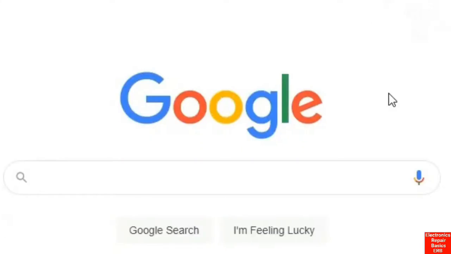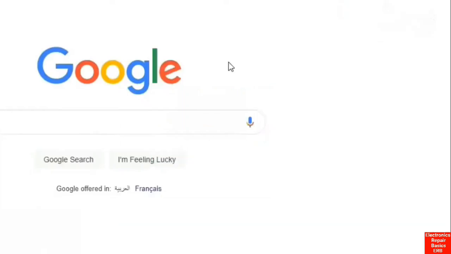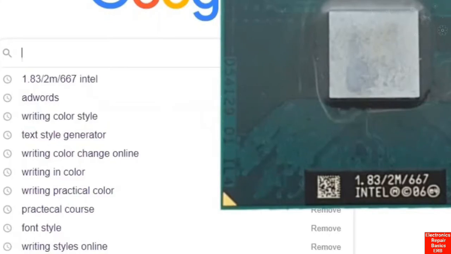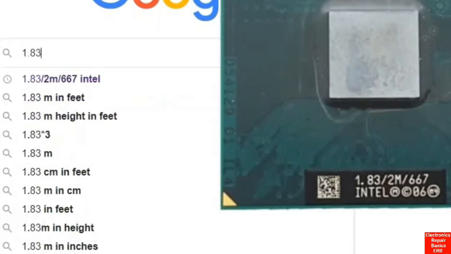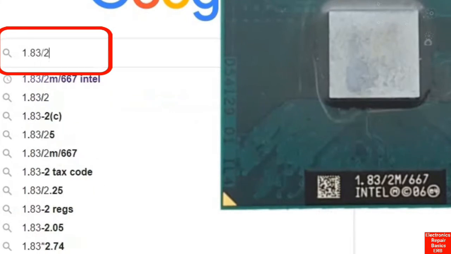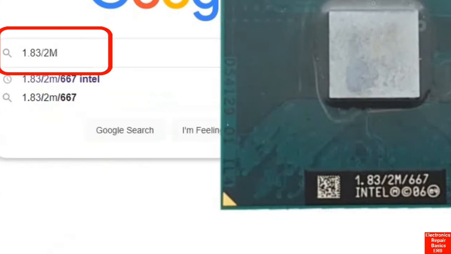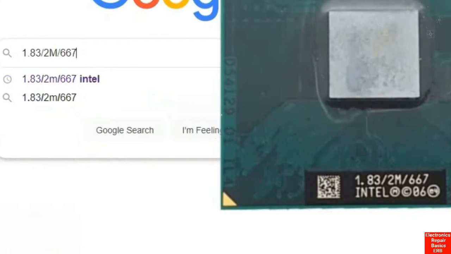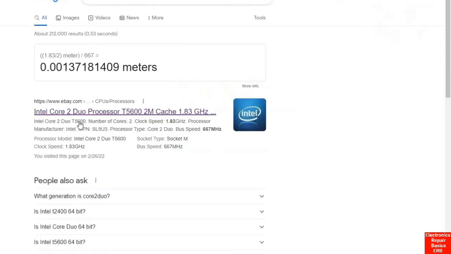I will show you how to find everything about processors using just Google. For example, for this processor, let's type these characteristics: 1.83, as you can see here in the processor, 2M or 2 megabytes, and 667. Let's find out what these numbers mean. Let's pick the first result.